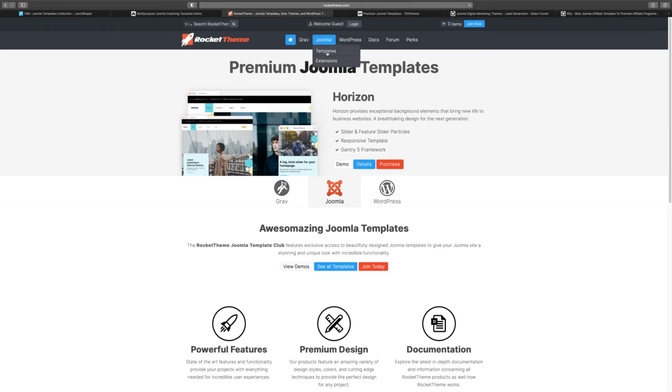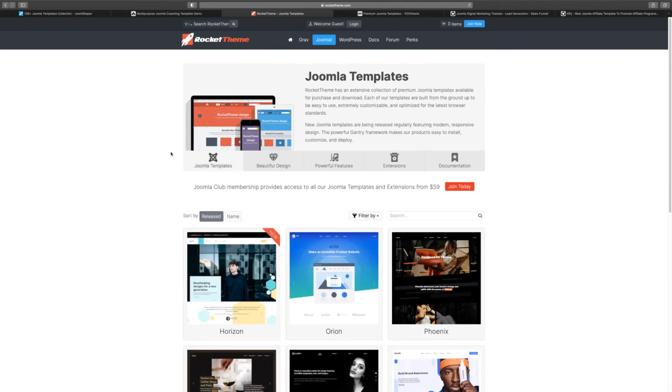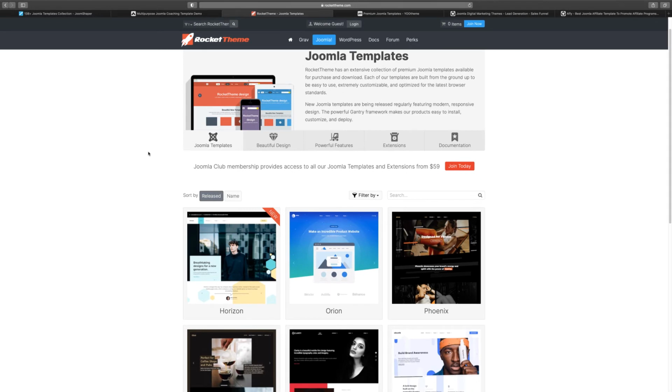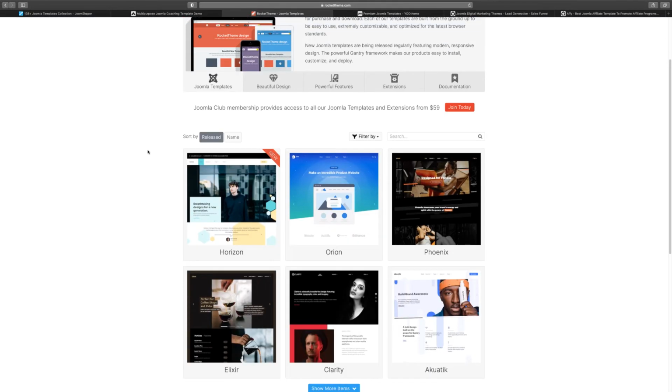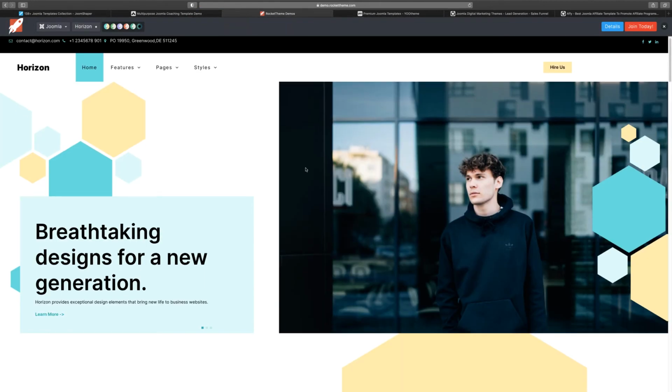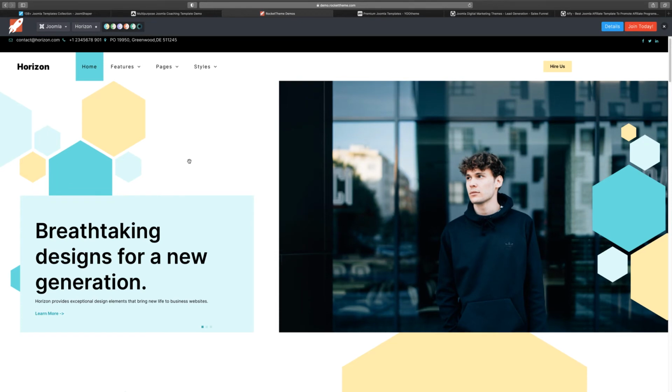These guys are like the original Joomla template developers, designers. When I first started, I used to use a lot of their themes. Back then, I used to pirate their themes, just being honest. So you go to demo, and you can see how their templates look as well.